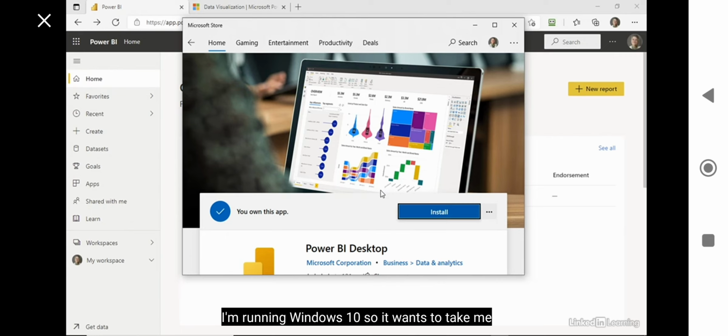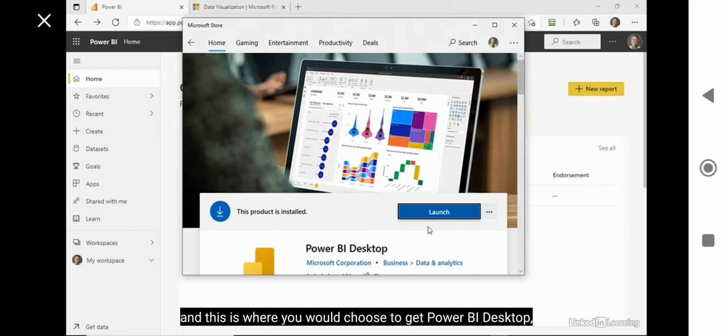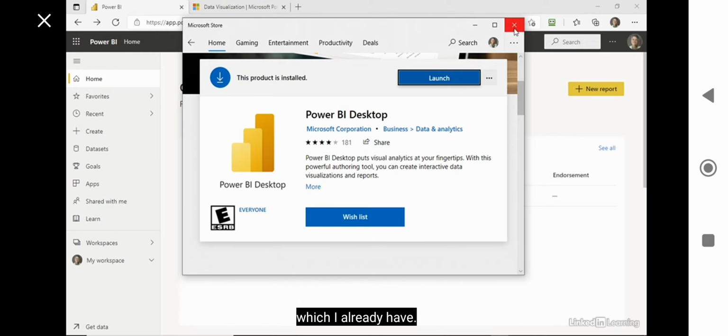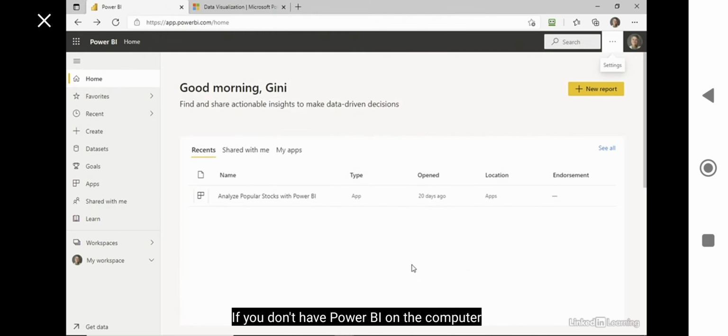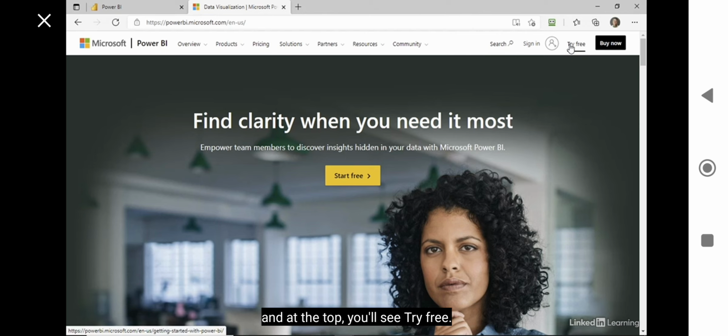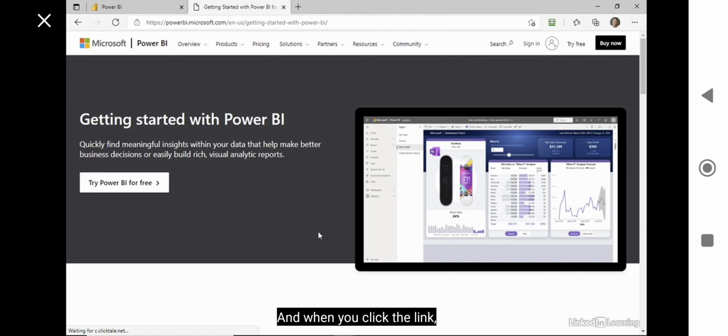I'm running Windows 10, so it wants to take me to the Microsoft Store, and this is where you would choose to get Power BI Desktop, which I already have. If you don't have Power BI on the computer you're working with now, you've not worked with the service, that's okay. In that event, we're going to go to powerbi.microsoft.com. And at the top, you'll see Try Free. And you'll find Try Free and Start Free in many places. And when you click the link, you can try Power BI for free right here.